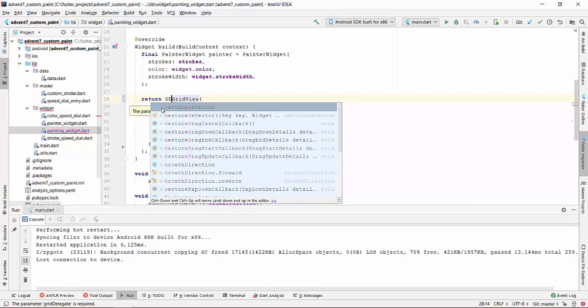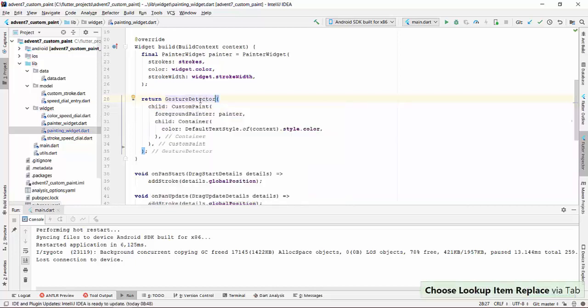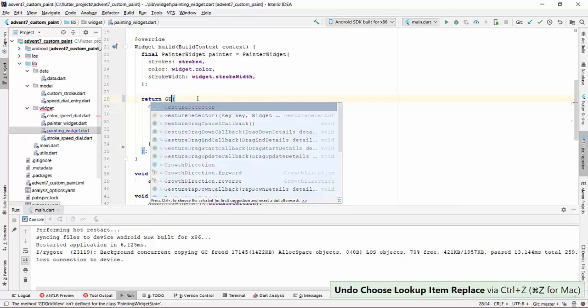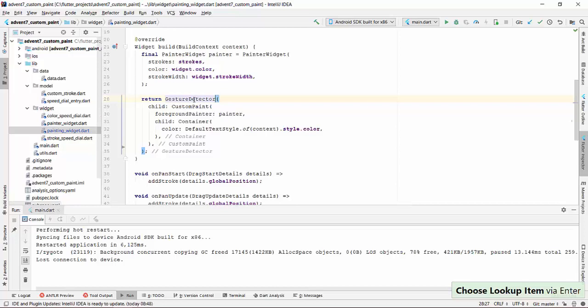So we want to have gesture detector instead, so we just press tab and then we have this word here instead, which is pretty cool. So you don't need to select the whole thing and then press GD, you can also do it otherwise.